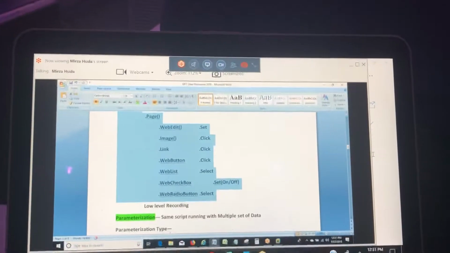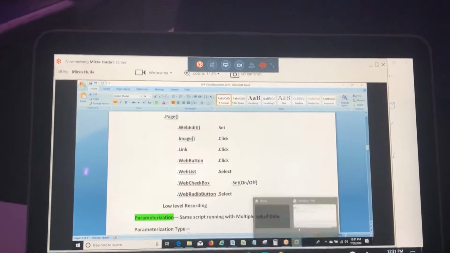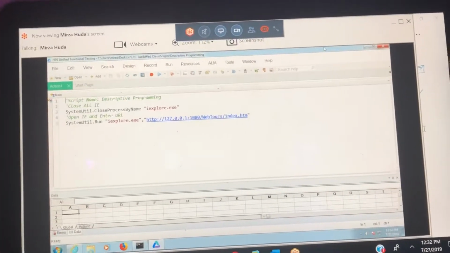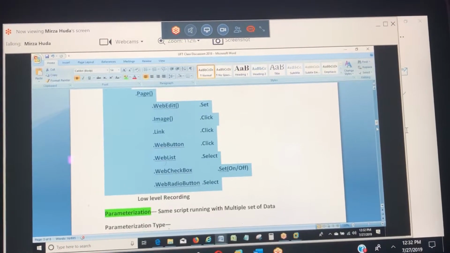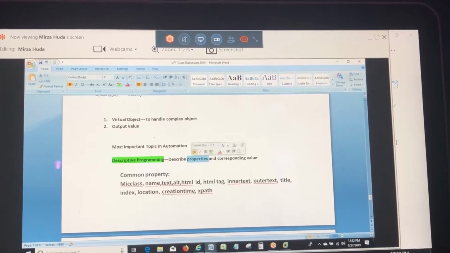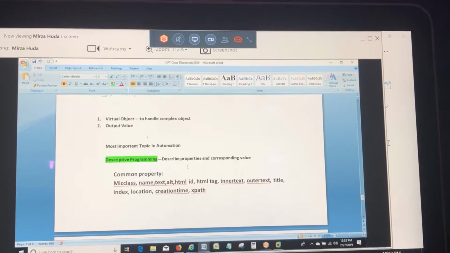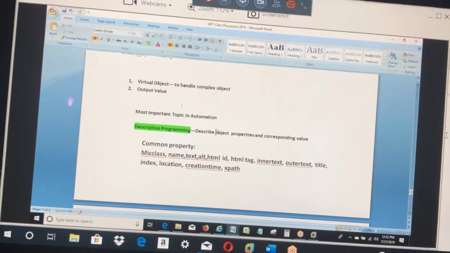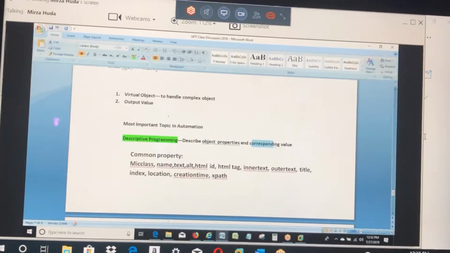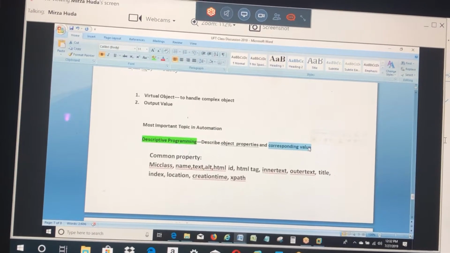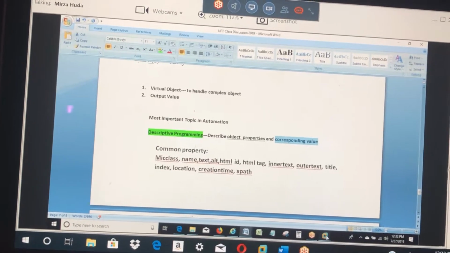Object hierarchy. So how do we find each object? To develop scripts with descriptive programming, we have to use Object Spy, because descriptive programming is all about object properties. Descriptive programming describes an object, so we have to find the object's properties, then use those properties and values to describe and identify that object. At the end, we have to identify each object.